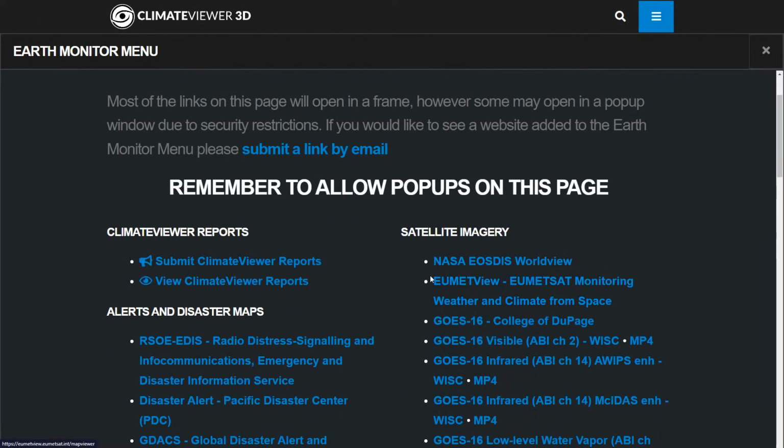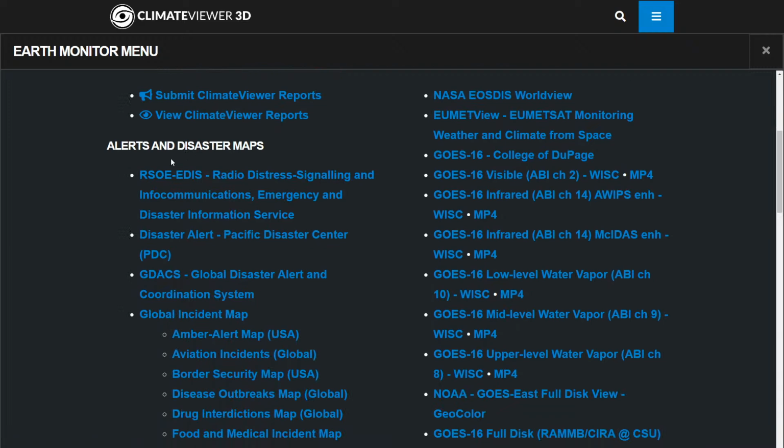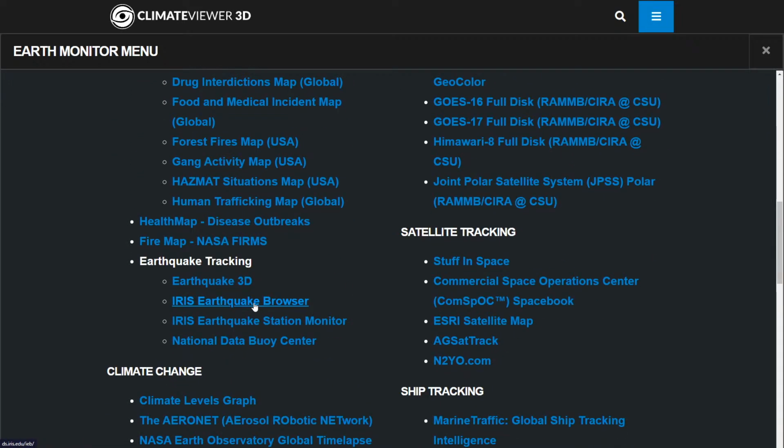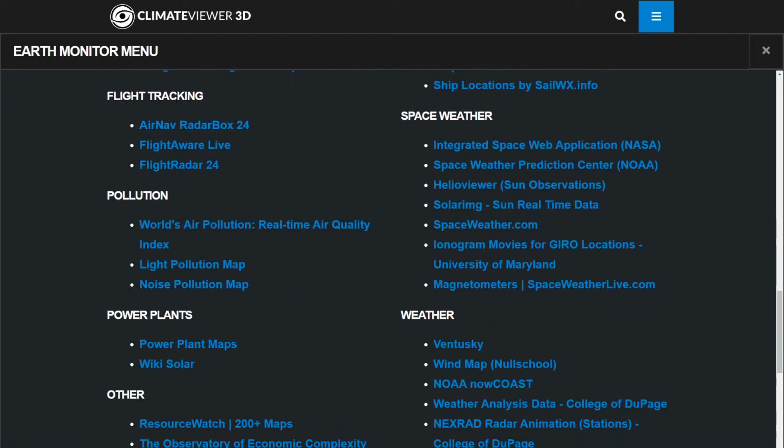Allow pop-ups on this page if you're going to do it, because otherwise you might not be able to see it. But alerts and disasters like the RSOE EDIS, disaster alert from Pacific Disaster Center, GDACS, Global Disaster Alert and Coordination System. The list just goes on and on. Health map, fire map, earthquake tracking from Earthquake 3D to IRIS to the National Buoy Center. Climate change stuff from AERONET, the Aerosol Robotic Network, to flight tracking, RadarBox, FlightAware, Flightradar24, pollution, air index. This one's really good.